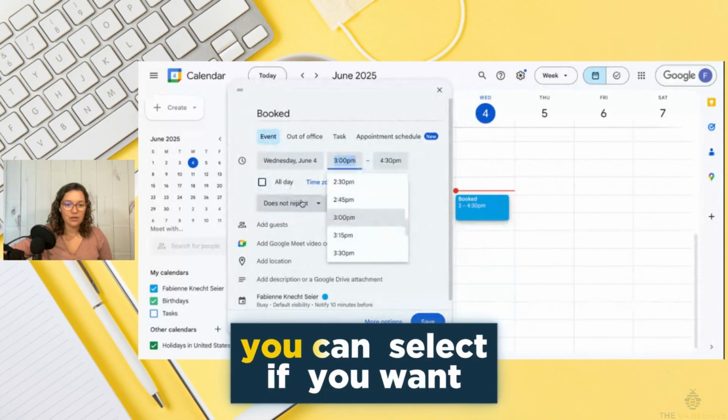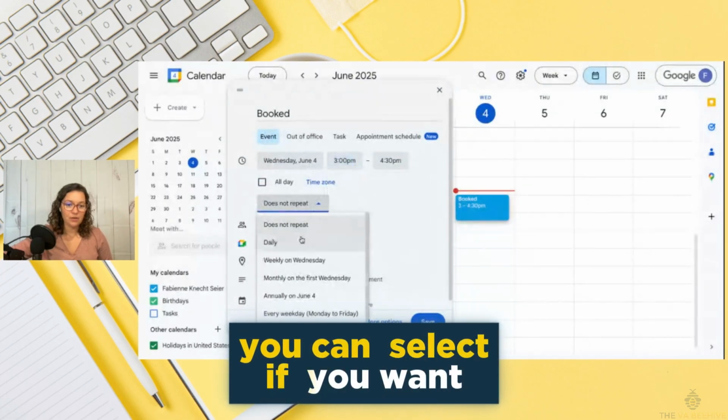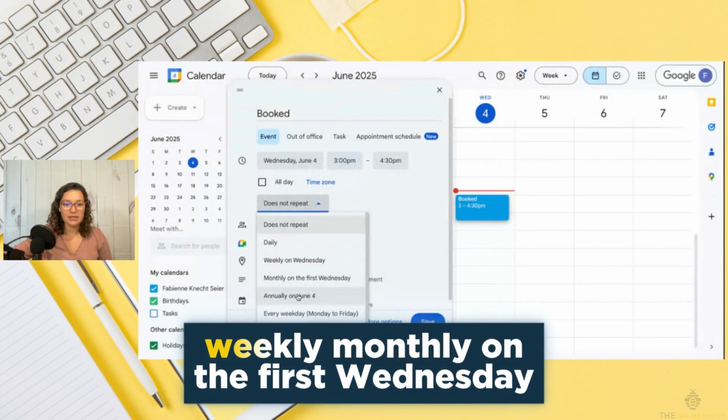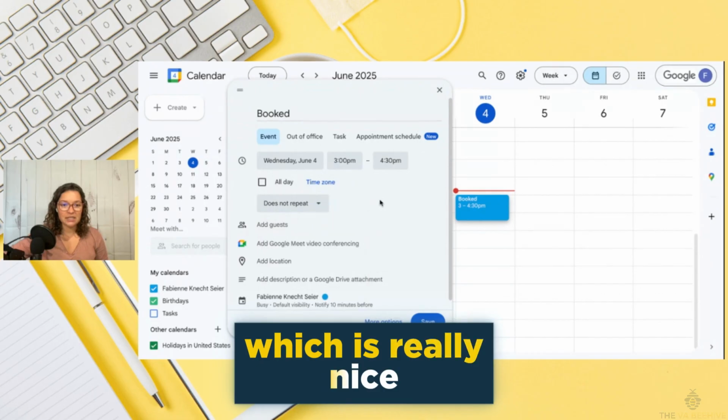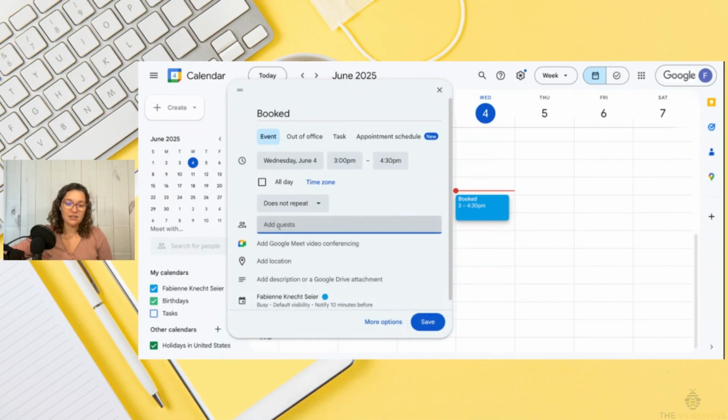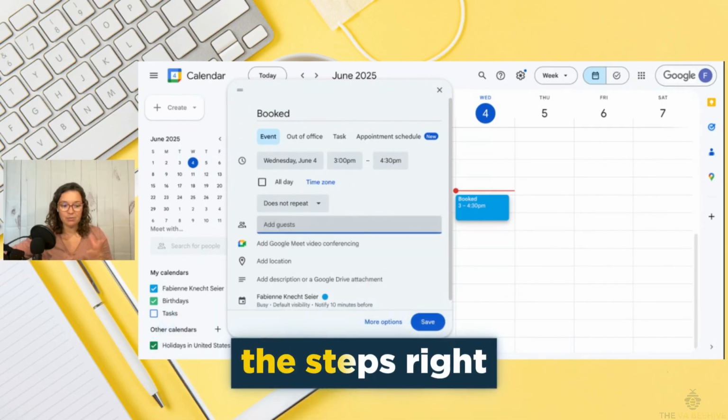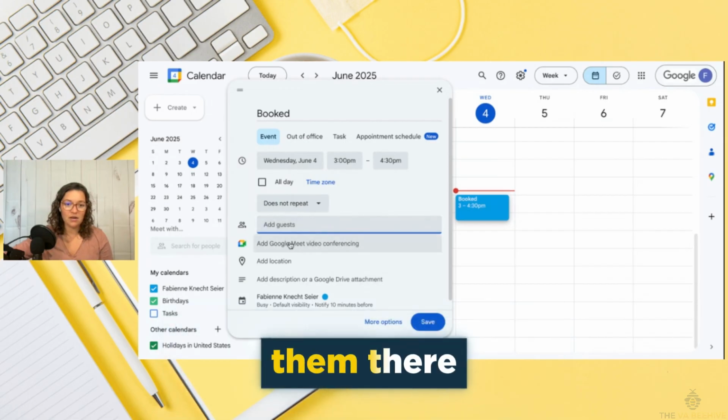You can select if you want it to repeat daily, weekly, monthly on the first Wednesday. So there's tons of options. You can also custom repeat it, which is really nice. You can add your guests. So you just essentially go through the steps, right? So if you're inviting someone, add them there.